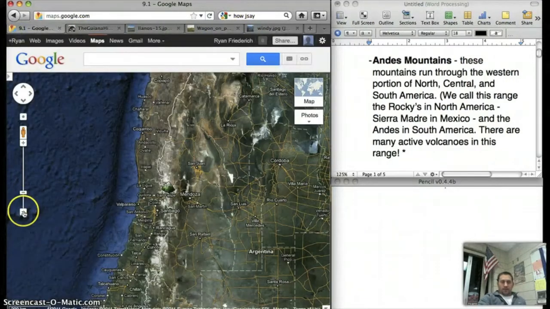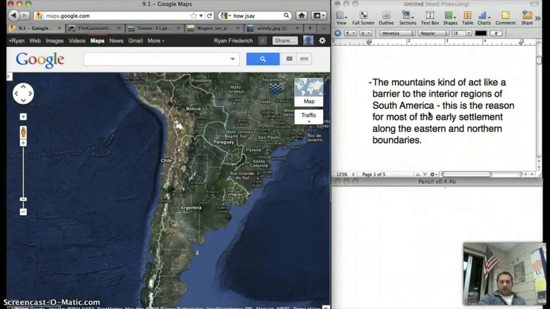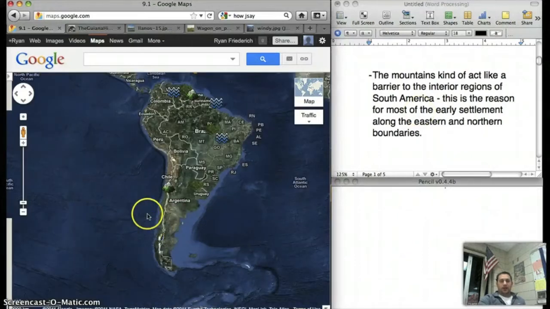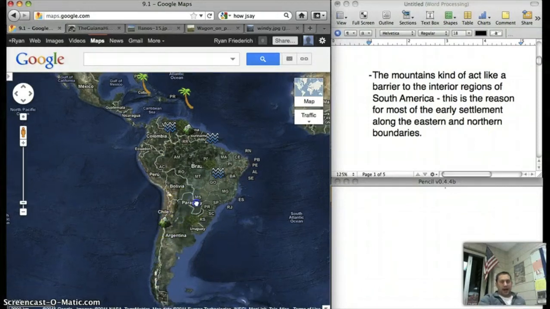So go back to our map, zoom out a little bit so you can see that better. These mountains, as you can tell, they're really close to the west coast. So they kind of acted like a barrier for settlers coming on this side of South America. That's why we see that most of the settlement in this area is on the eastern and on the northern spot. Because if you came in from this western area, you'd have to cross those, which wouldn't be an easy task.